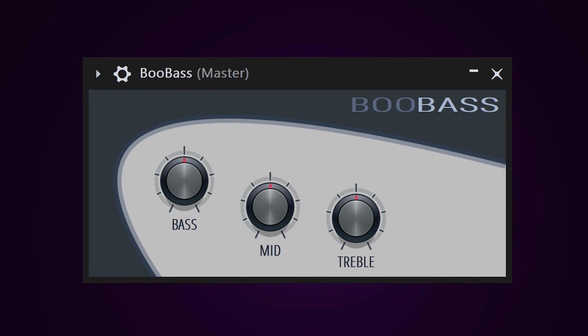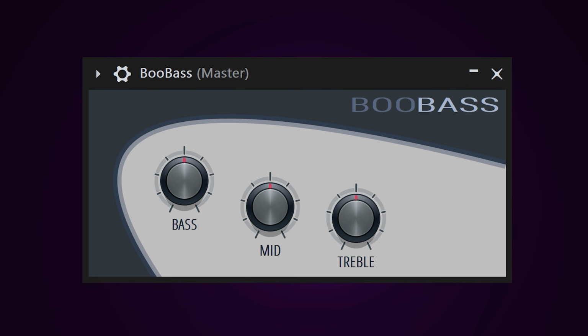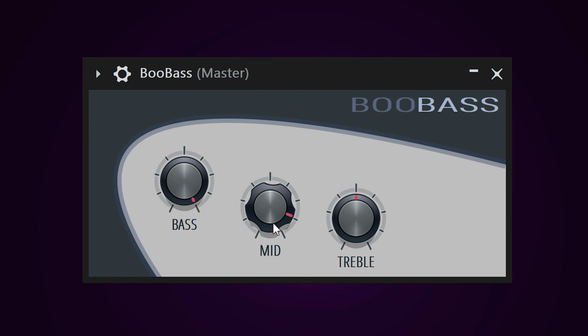Now this plugin only has 3 knobs, but they're very effective. First, the bass knob will obviously increase the bass frequencies. The higher you turn this, the fatter your bass will be. The mid knob will increase or decrease the mid-range tones, which is of course entirely up to you. The treble knob will add more clearance and more crispiness to your bass.